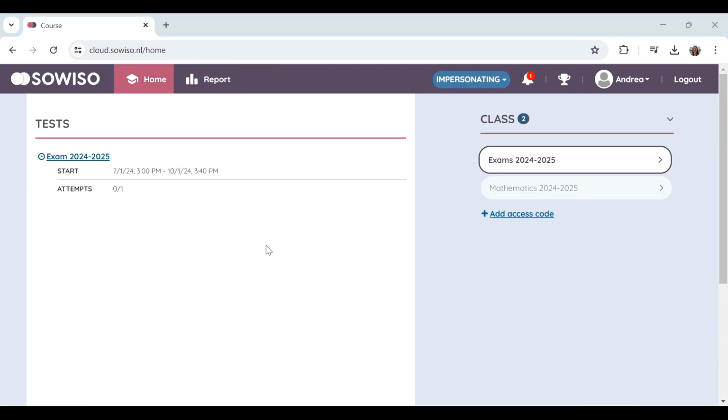Now I'm impersonating a student account, and you can see here that I only have the home button and the report, and there is no forum available, so I can't post any messages here. I can only start my tests. It's important to note that the forum will show if any of the other classes that the student is a part of do have the forum enabled. Then they could still go there and post for the other class.